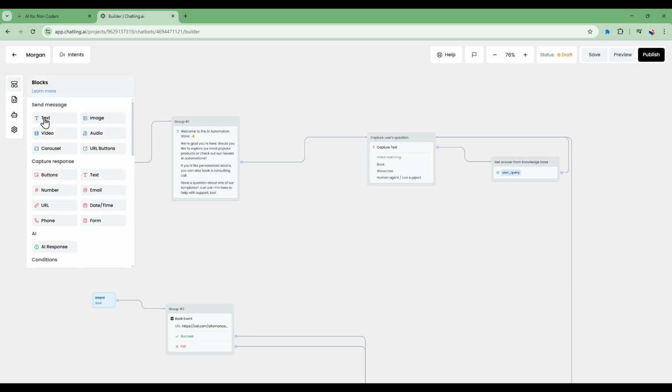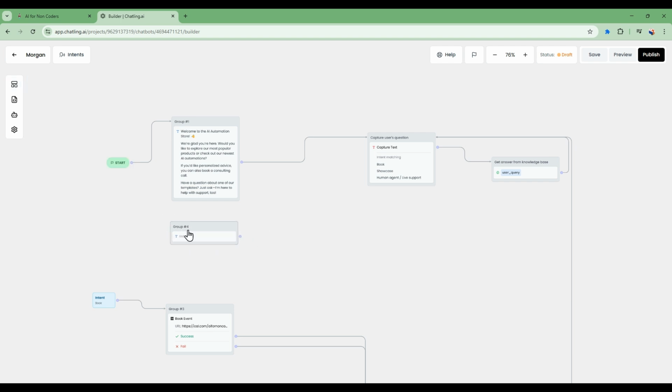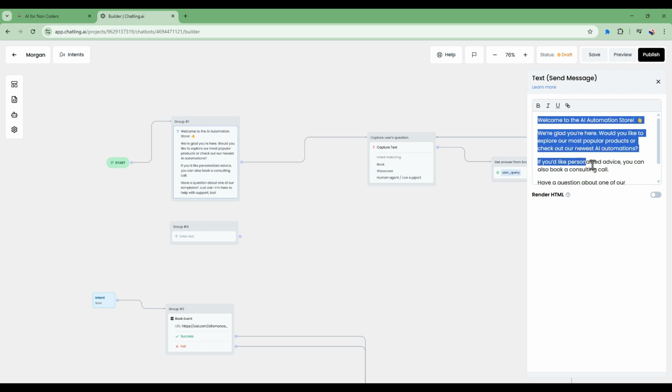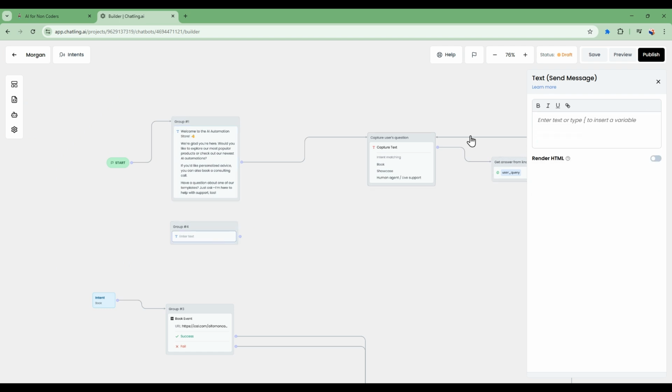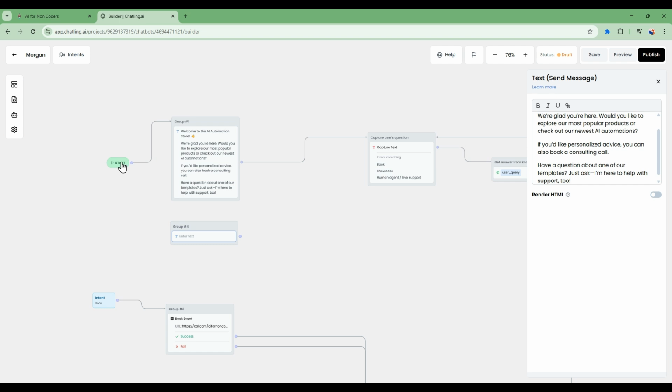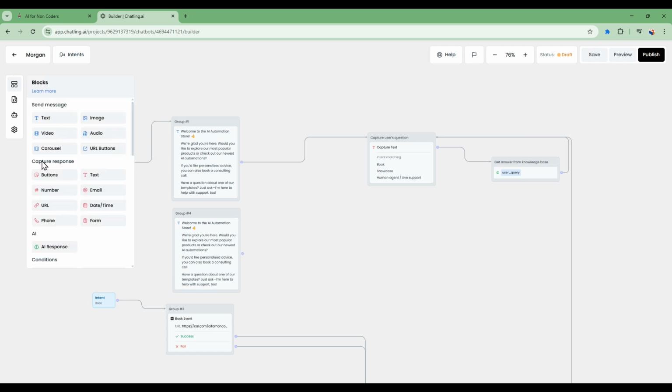So I'm going to select from the send message, and I'm going to do text here. This will display this text here when the chatbot is started. So when we start, we go to here, and then we get this text. The next thing we're going to do is capture the user's question. After the initial send message, we're going to capture the user's response. So again, we go back to here, and we're going to go capture response text. So we're going to do that.